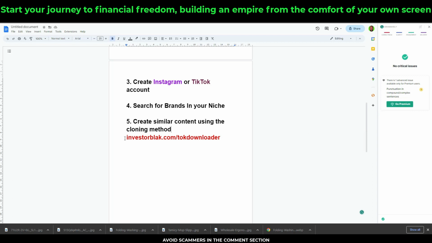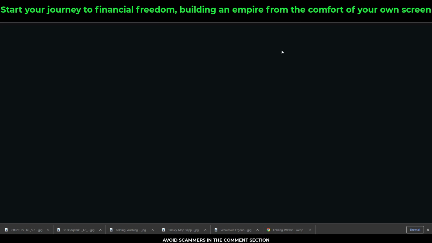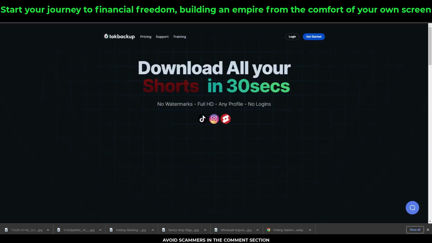Okay, so to do that, all you have to do is head over to investorblack.com/talk downloader. Once you click on investorblack.com/talk downloader, it's going to take you to this website right here. Okay, this website is a very powerful tool that allows you to download videos, shorts, reels, TikToks. Download them from these platforms: YouTube, Facebook Reels, Instagram Reels, and TikTok.